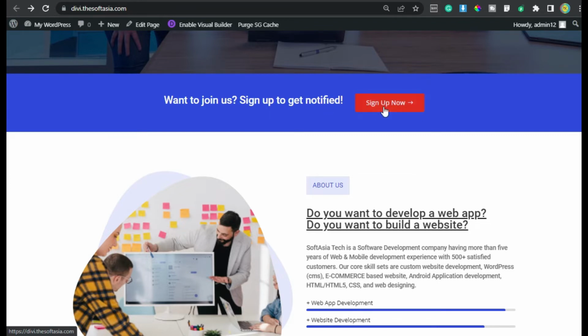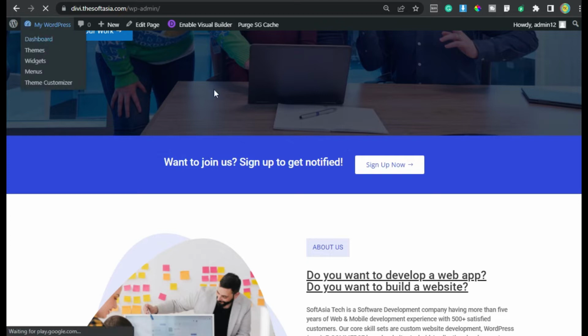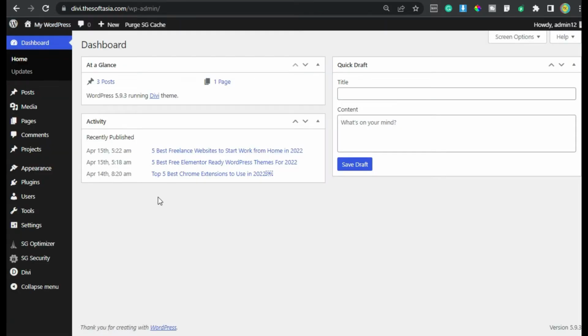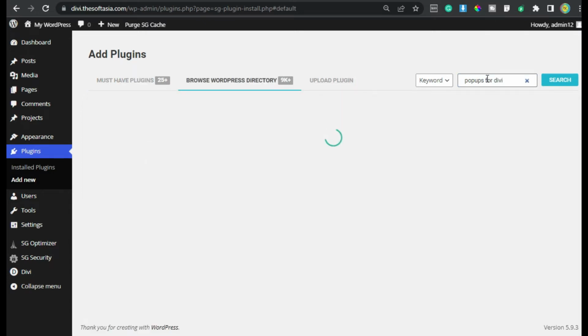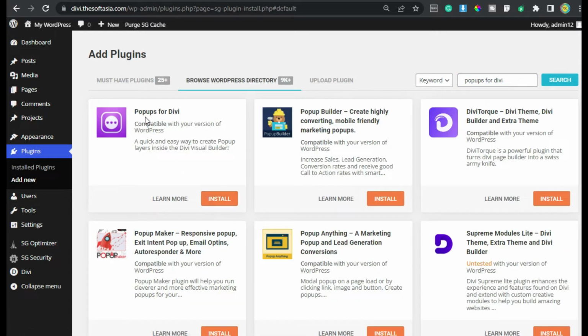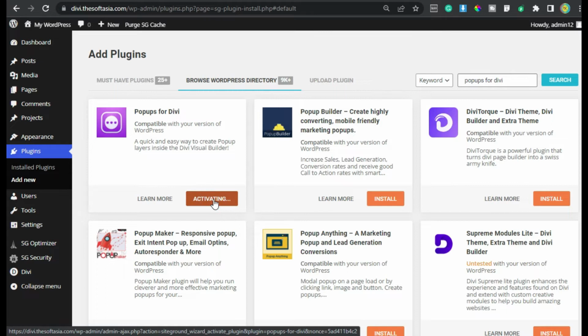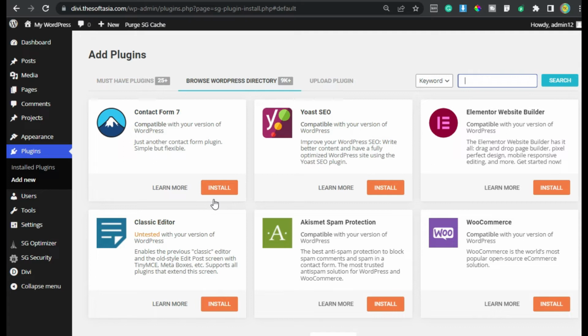So first of all, I will go to the dashboard. Now here first of all I will install a plugin. So I will go to plugins and click on add new. Now I will search pop-ups for Divi. Now install this first plugin and then activate it. Now the plugin was successfully activated.